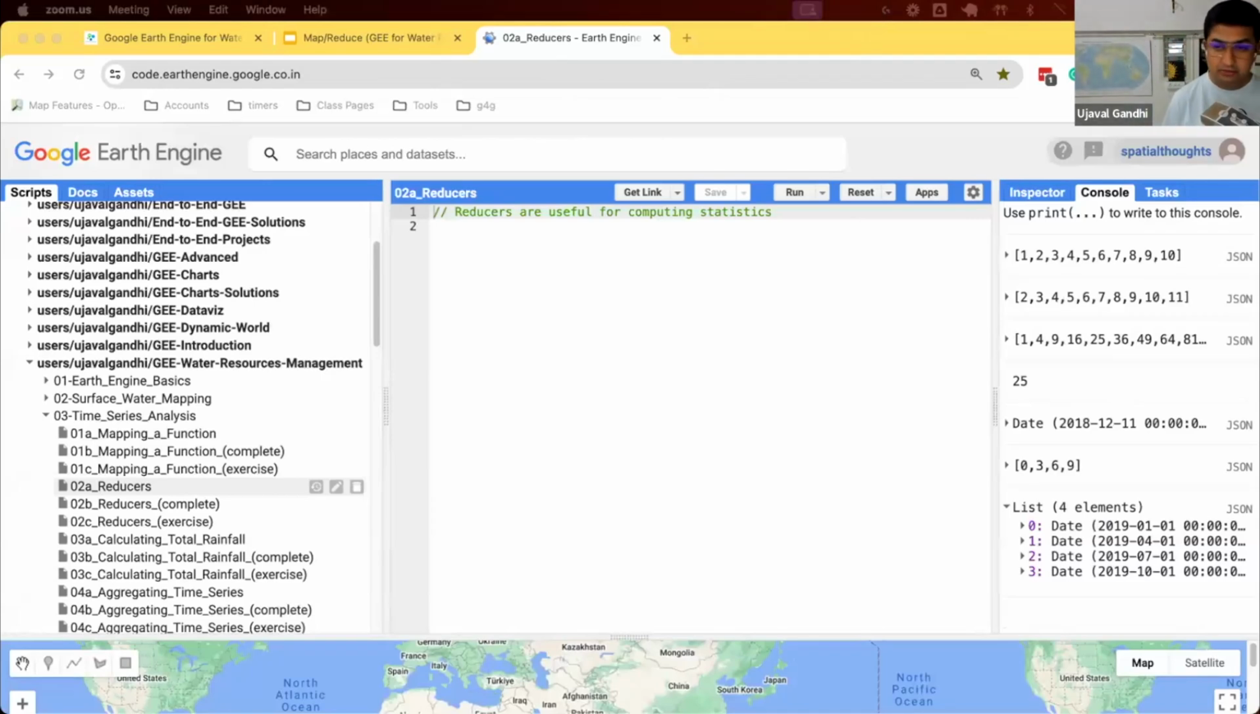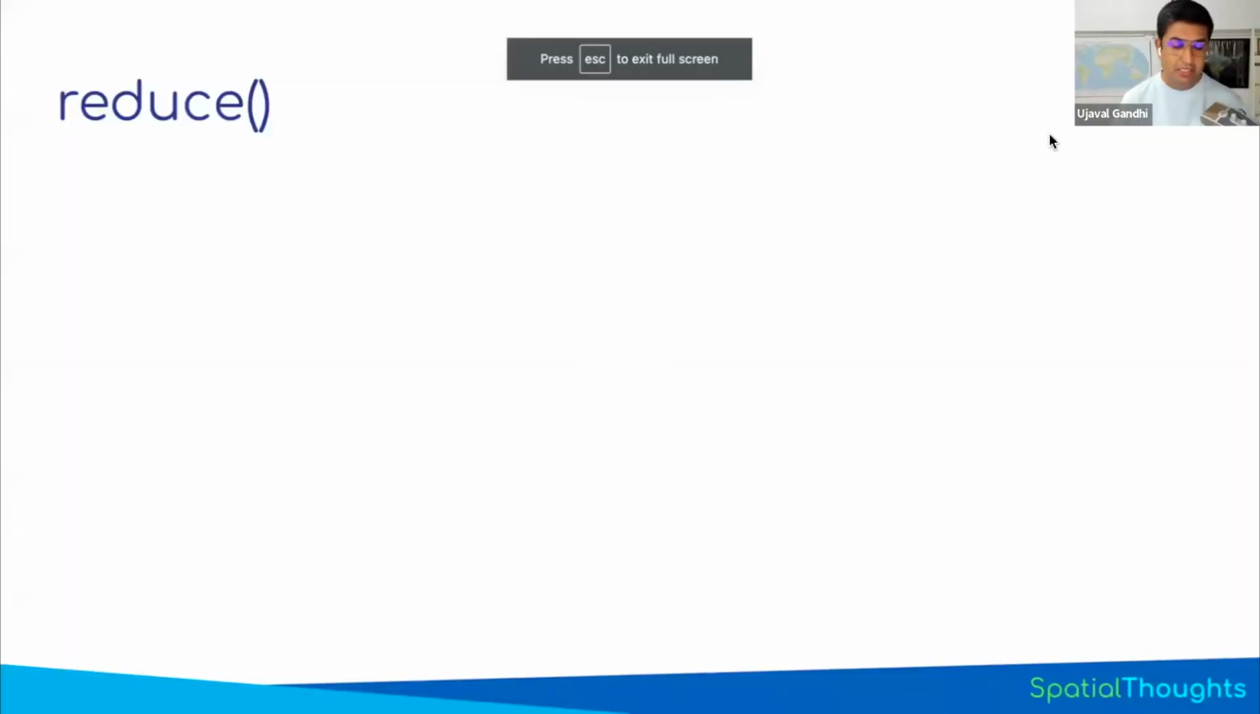We'll work on script 2A, which covers reducers. Reducers are the counterpart of map, which are useful in computing statistics. Let's learn a little bit of background on reducers. If you've done programming before, map is intuitive. Wherever you think of for loop, you replace it with map, and you learn the syntax and it's fine.